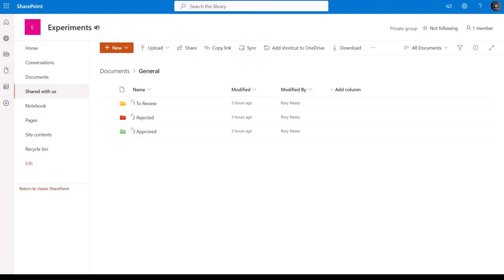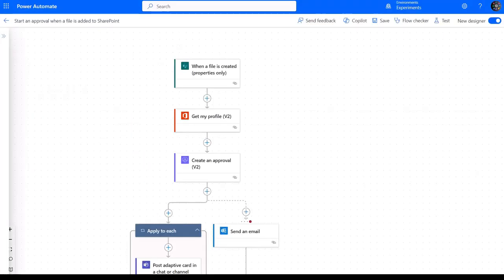At the moment, I am looking at a SharePoint document library based on a Teams site. We've got 3 folders: 1 to review, 2 rejected, and 3 approved. Our objective here is that when items are put into the to review folder, it's going to start off a flow. An approval step will take place, and if the item is approved, it will be moved into the approved folder, and if it's rejected, it's moved into the rejected folder. And the flow will look similar to the one that's shown here.